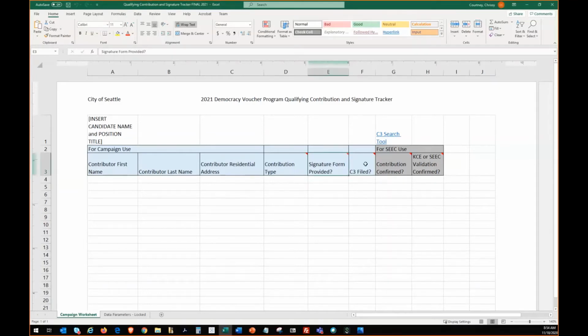In column F, we are asking for you to double check and make sure that you have submitted the C3 form to the Seattle Ethics and Elections Commission documenting the contribution. If we cannot find the C3 record for the contribution recorded, we will contact your campaign. If there was a signature only, please select NA for not applicable.